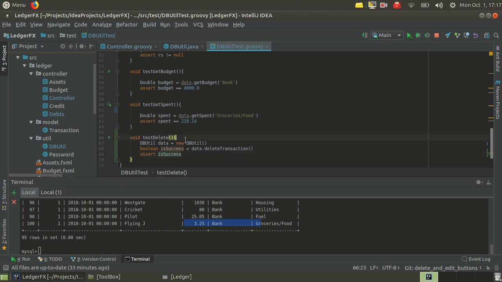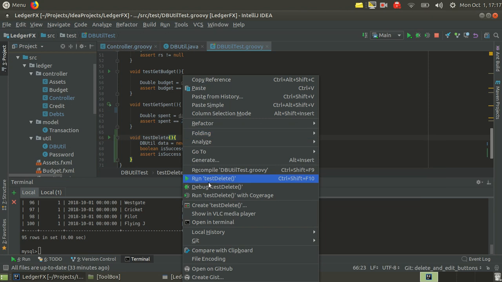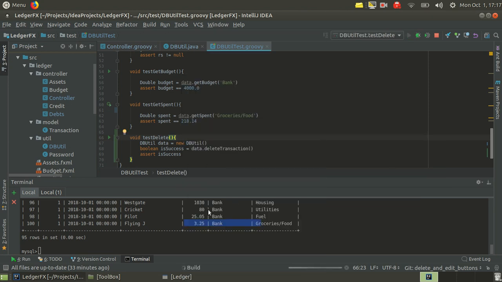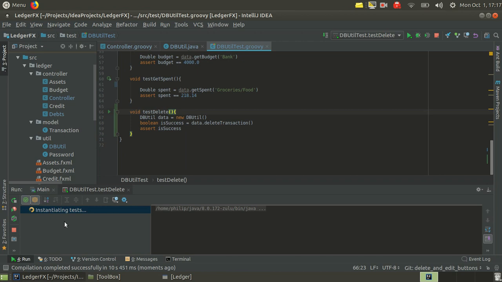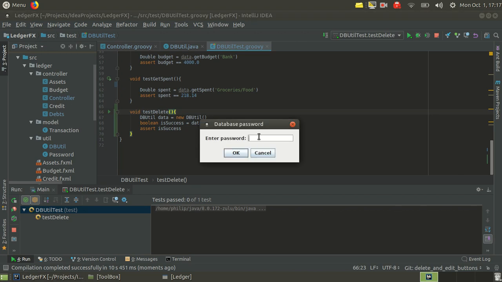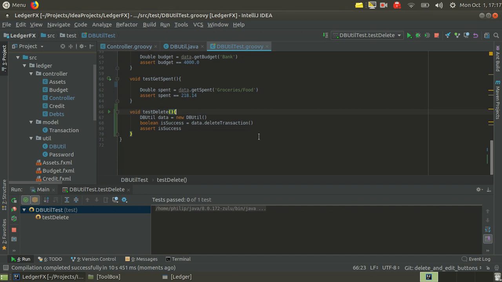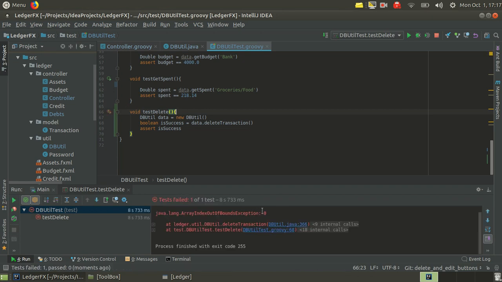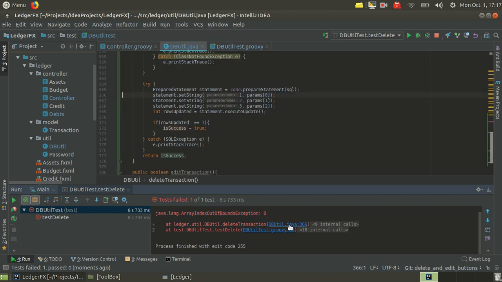So hit this, right click, go to run test delete. Give it just a moment to build. Alrighty, instantiating tests. We're going to type in our password. Index out of bounds. Wouldn't you know it? And that happened on database util 336.